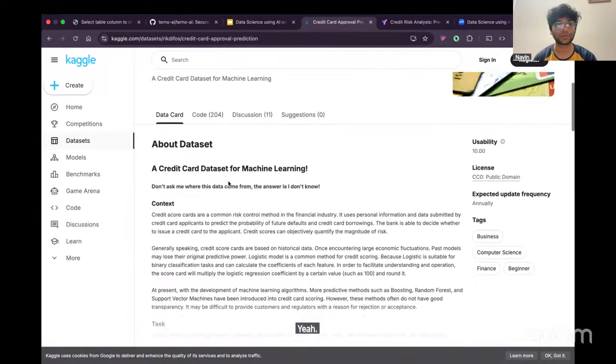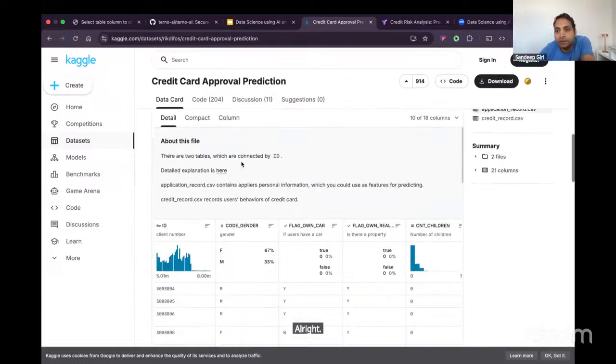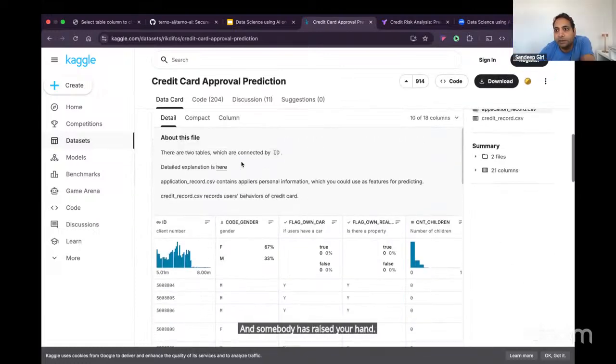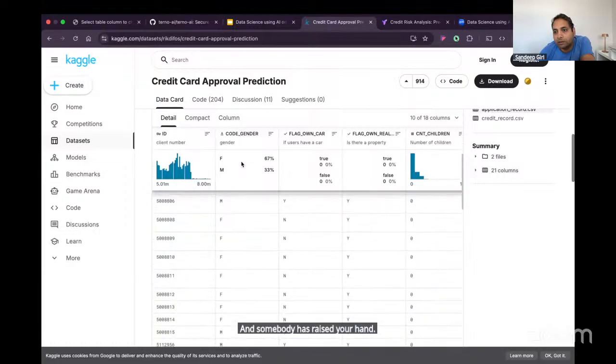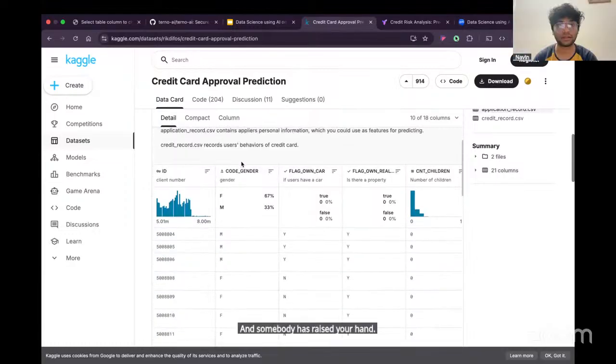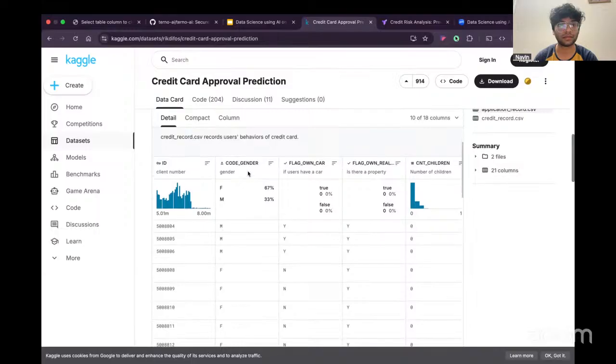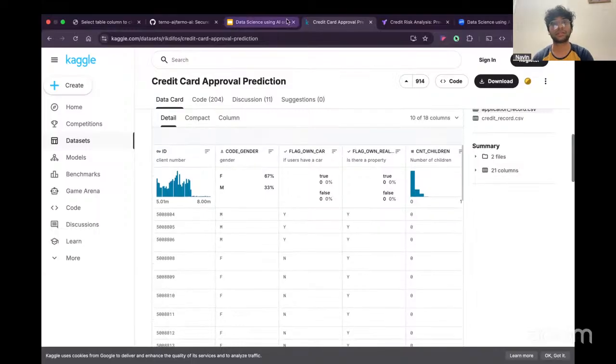So this is the data set that we have used.